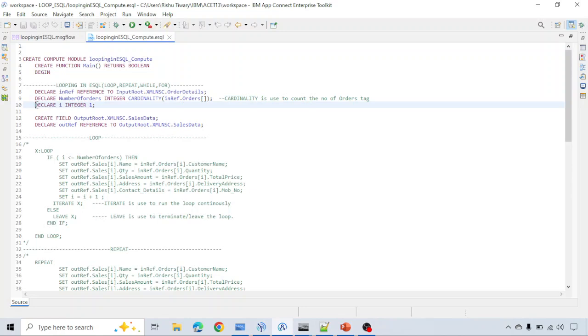After that, I declared another variable named I, which is again of integer type, and I am assigning it a value of 1. So here I is equal to 1. Here I am assigning a value of 1, and the number of orders is equal to 5.